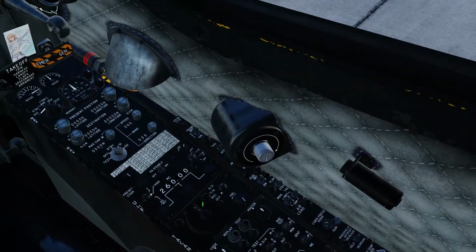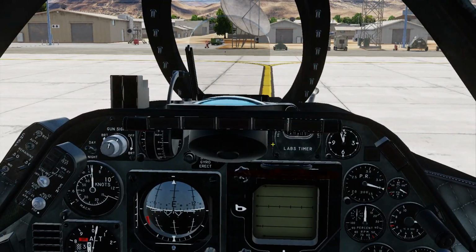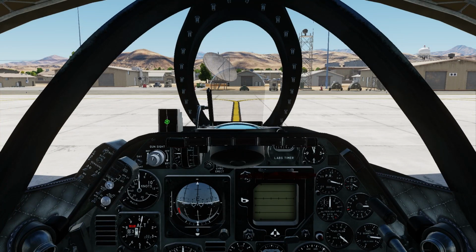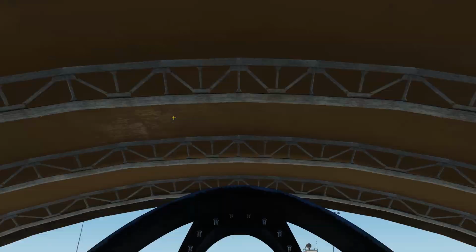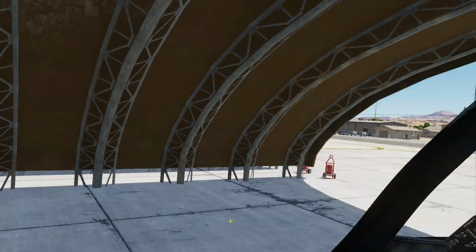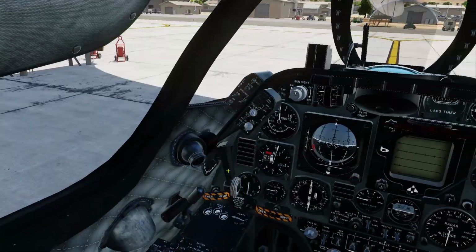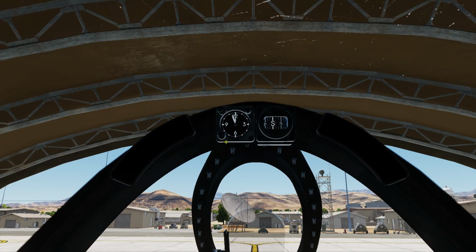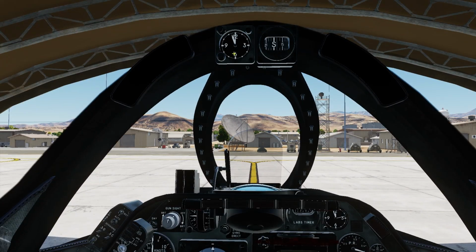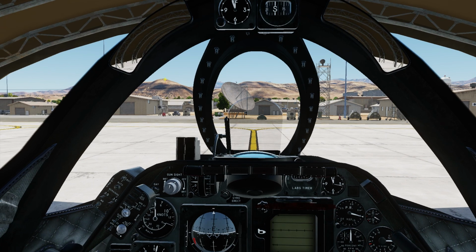And again, let's double check to make sure we're not missing anything up here. There's your AOA indexer panel right here for carrier landings. And let's lower the canopy, because you have a backup stopwatch up here as well. So you have a clock up here, and a backup compass up here. And then you have your mirrors.